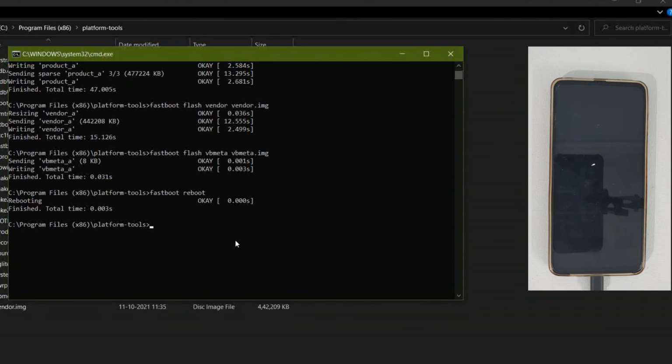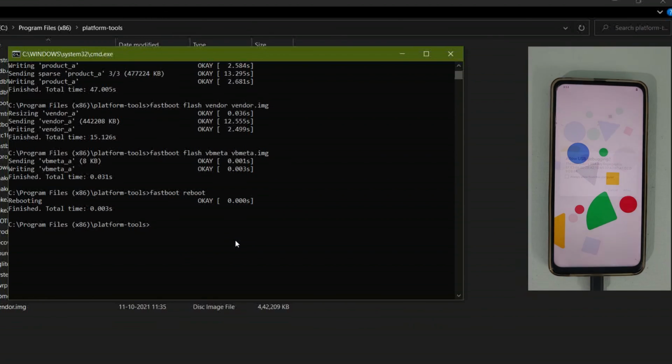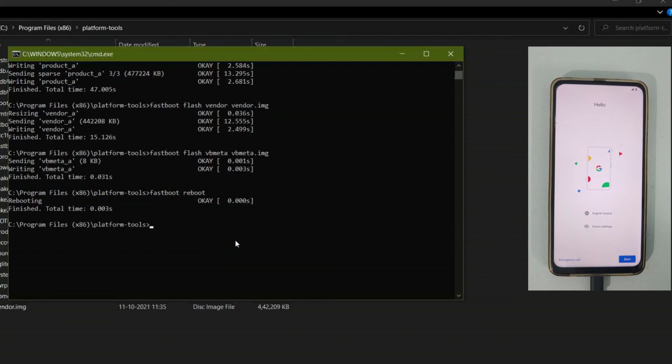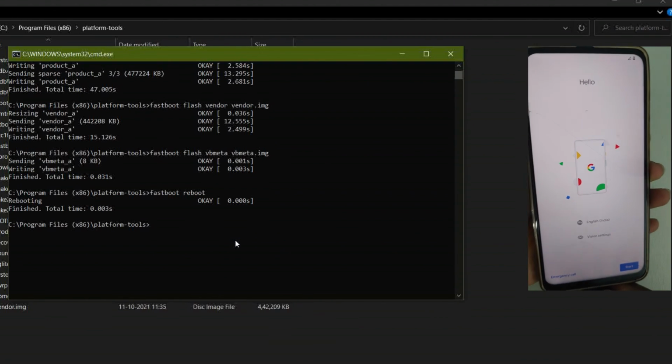And currently for the One Fusion Plus, the Havoc OS is very stable and very smooth, except that VoLTE bug. And as you can see now, the Havoc OS is booted and there is no need to flash GApps as the GApps are already included. Complete this initial setup and enjoy the Havoc OS Android 11 on Moto One Fusion Plus.